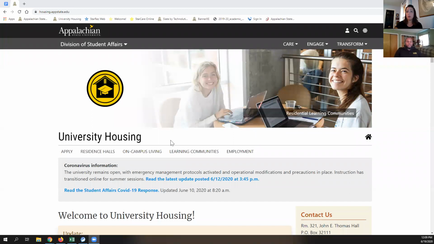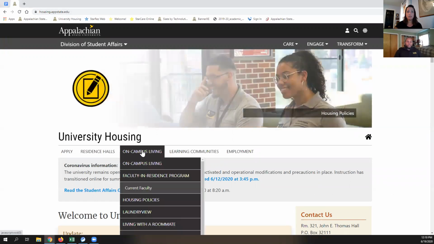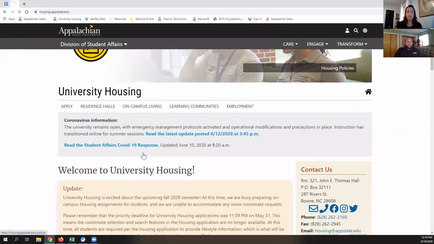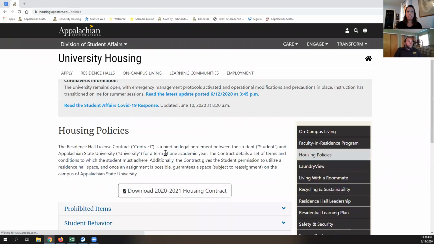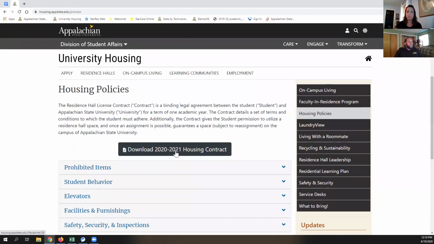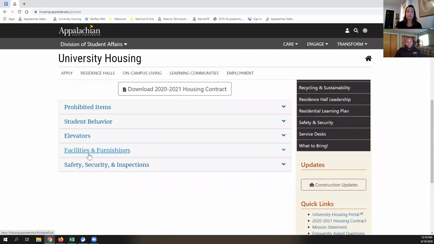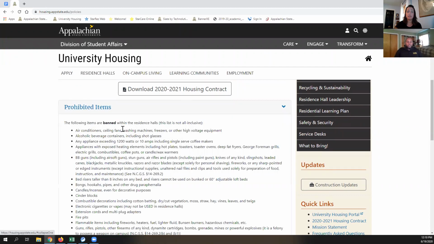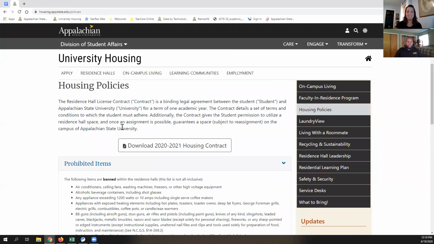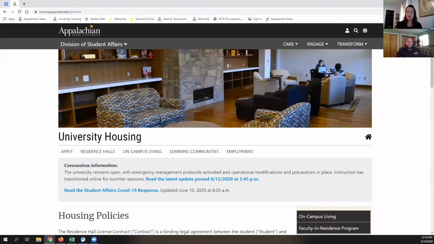So this is the University Housing website, housing.appstate.edu. The easiest thing for you to do to find out about our policies is click on campus living, scroll on down to housing policies. And when you click that, you will see our housing policies. Our contract is there first. It's downloadable if you want to download a copy of that. And then each of the items that we're going to talk about today are highlighted here. And if you click on them, it'll go through all of the bullet points and details that we will be talking about. So I'm going to get us talking about the contract first.